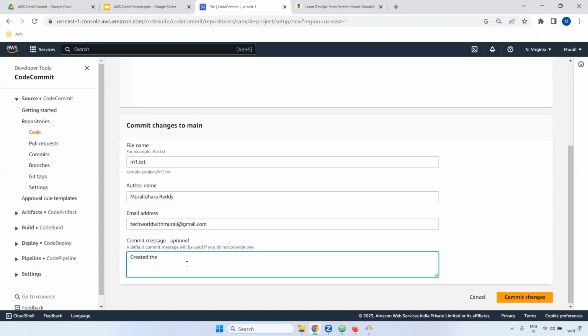Okay. Fine. Here I'm giving the commit message: created the M1 file. Remember, in CodeCommit the commit message is very important. For example, if I have given "created the M1 file", then later if one of my team members sees that commit, they can easily understand that this particular M1 file was created. So be careful in real time when you are giving the commit message. Give a proper commit message based on the changes done in that particular file or repository.